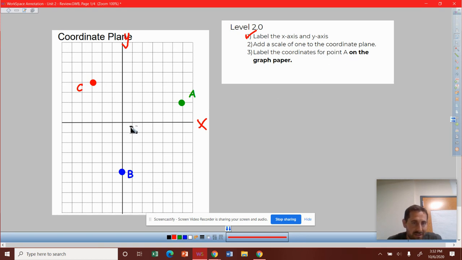So what they're saying is this is 1, 2, 3, 4, 5. Over here is -1, -2, -3. Here we have 1, 2, 3, 4, 5. And then we go down -1, -2, -3, and so on. So add those in there.